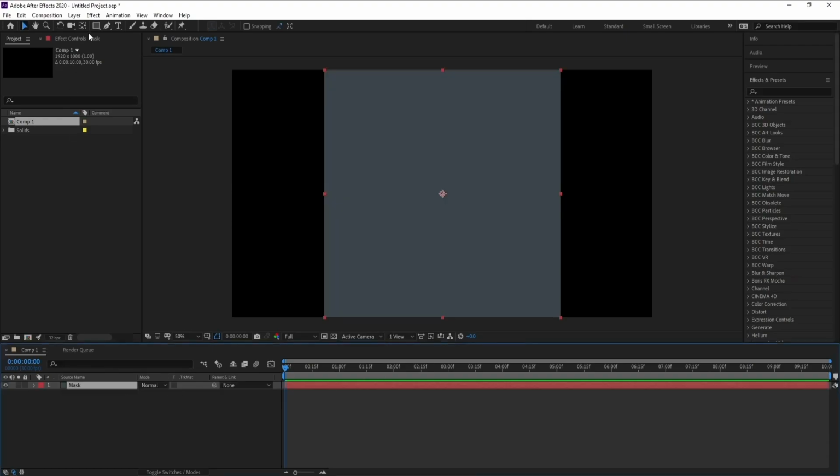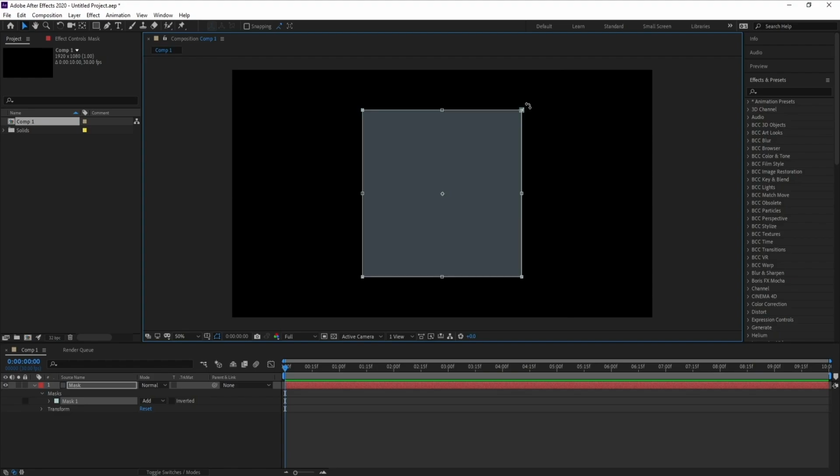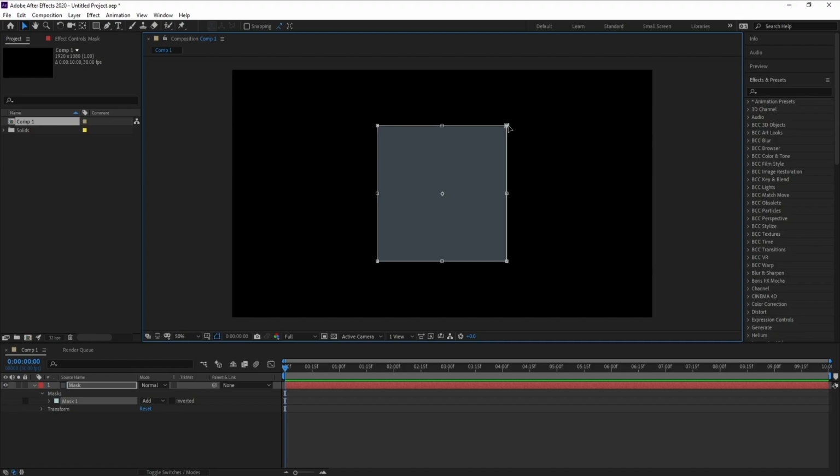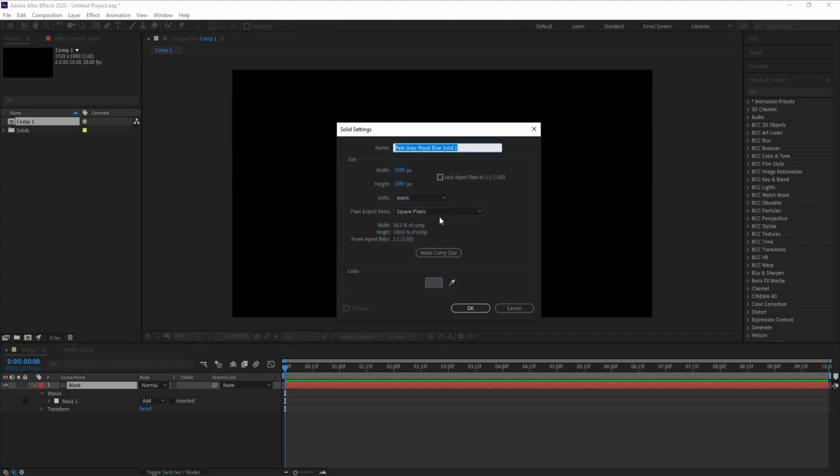Go to a rectangle tool and hold Control, then double click on rectangle tool. So now we have a mask like this. Double click on this mask and hold Alt Shift Control, then drag your mouse like this to make it smaller.